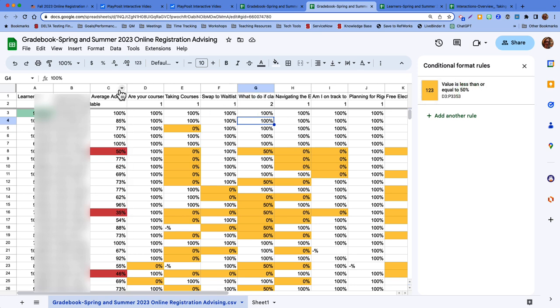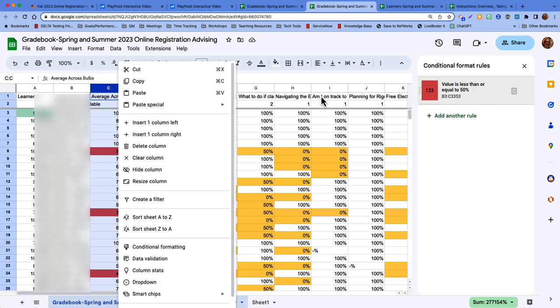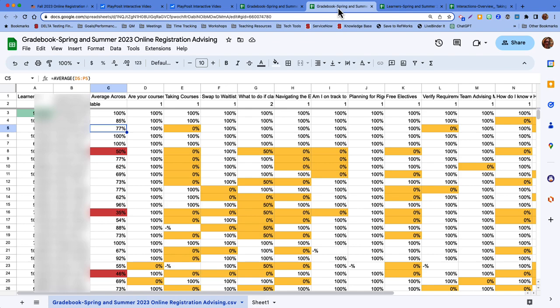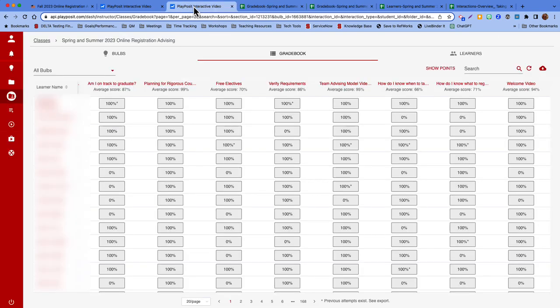And for just column D, where I've done the average of their scores, I've asked for Google Sheets to use conditional formatting to show me in red any value that's less than or equal to 50%. So I can very quickly find the students, again, who might be struggling. So that's just an example of a way that you might manipulate the data export spreadsheet.